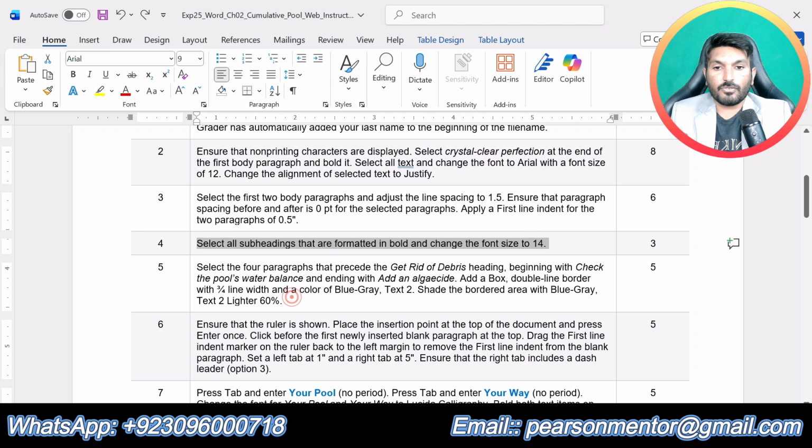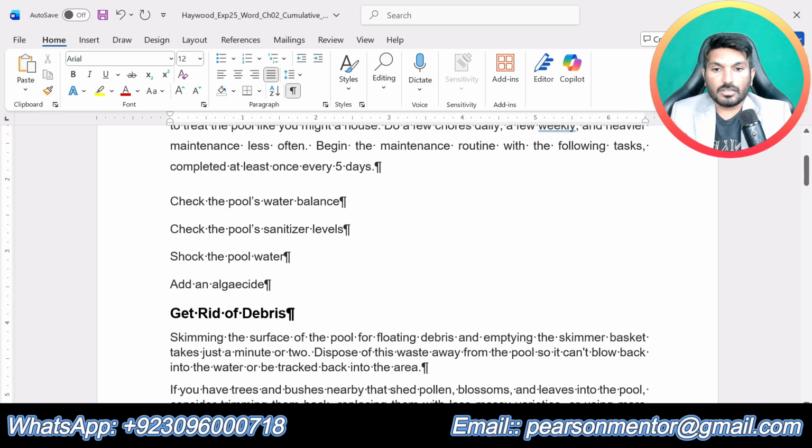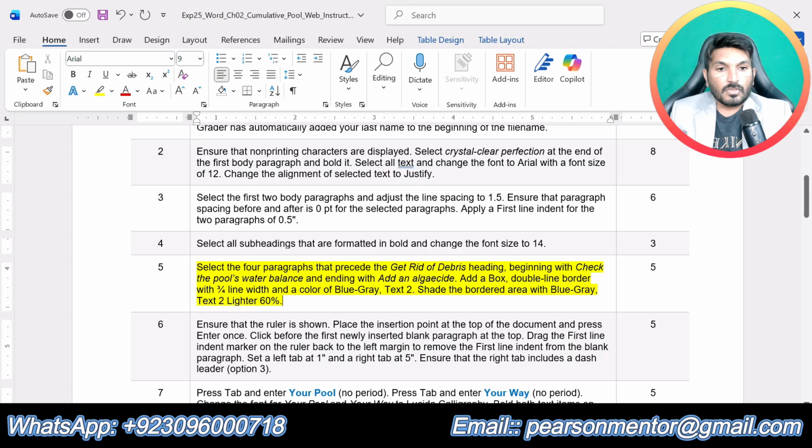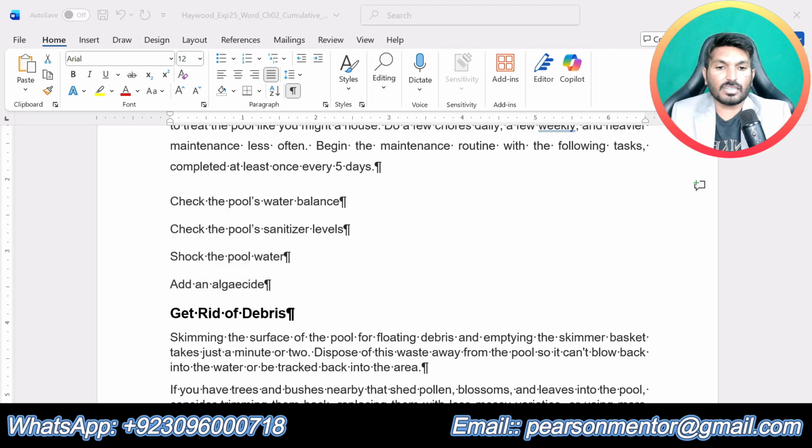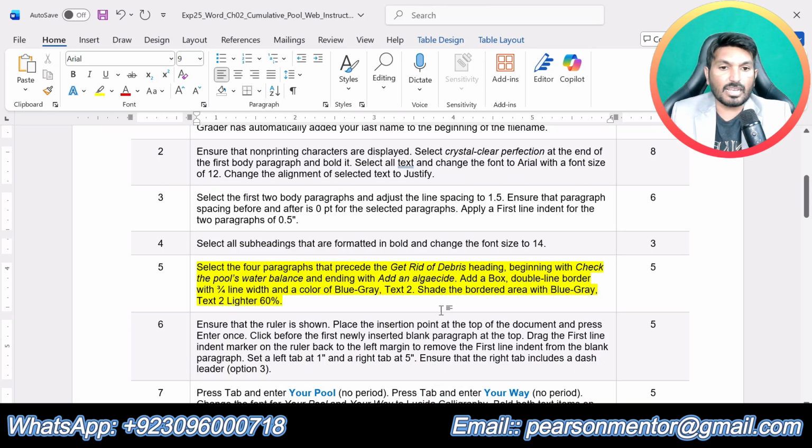Now let's do step number 5. Select the 4 paragraphs that precede the Get rid of debris heading. So now it is saying select the 4 paragraphs that precede the Get rid of debris heading. These are the 4 body paragraphs, beginning with Check the pool water balance and ending with Add an alley. So these are the 4 paragraphs that I have already selected.